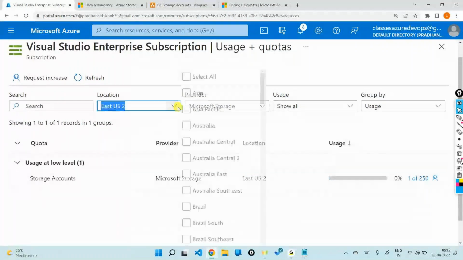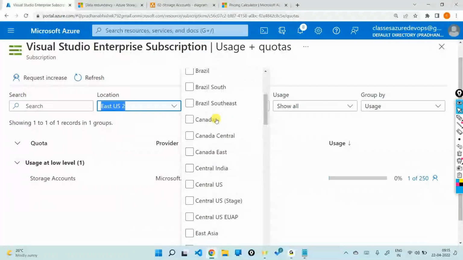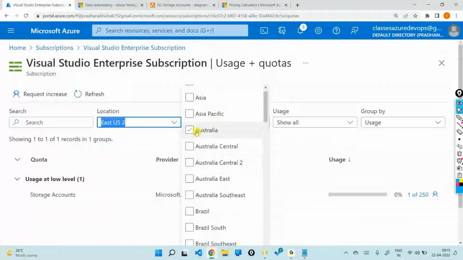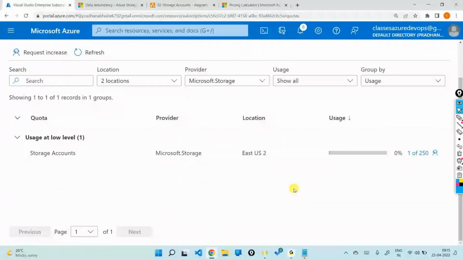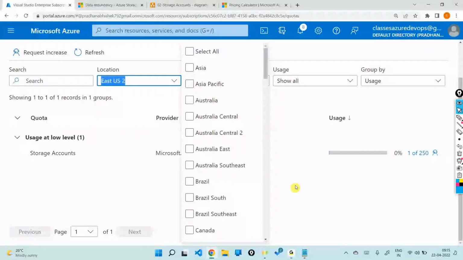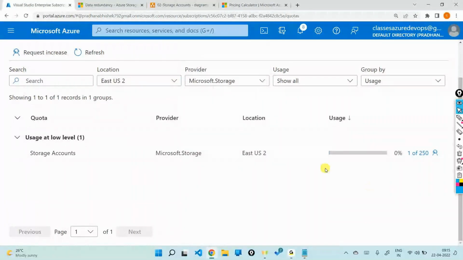If I say one more region, let's say Australia, Australia doesn't have capacity in my subscription to go ahead and create this. But usually the capacity is on a regional basis, meaning West US might have somewhere around 250 storage accounts that can be hosted. So per subscription, I cannot create more than 250 storage accounts, each storage account handling 500 terabytes of data. That is the maximum limit that I have in my subscription on a regional basis.